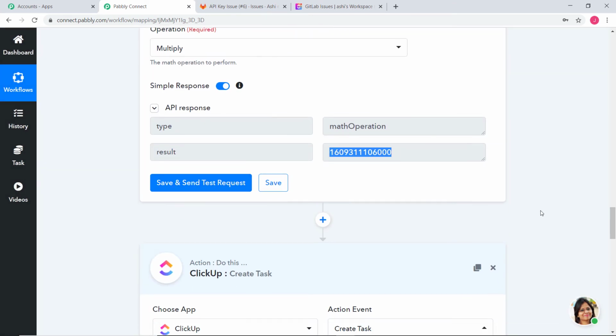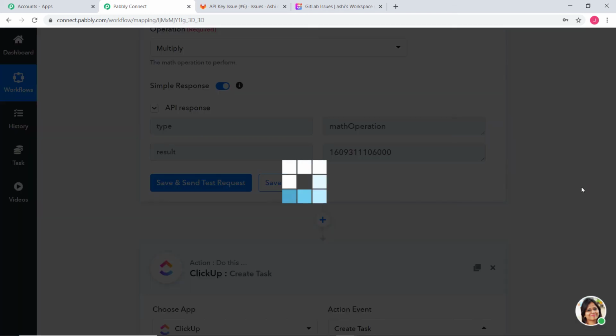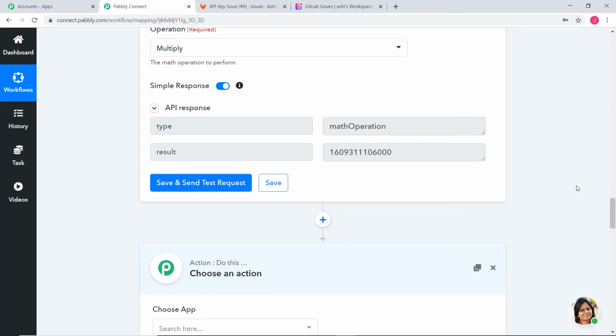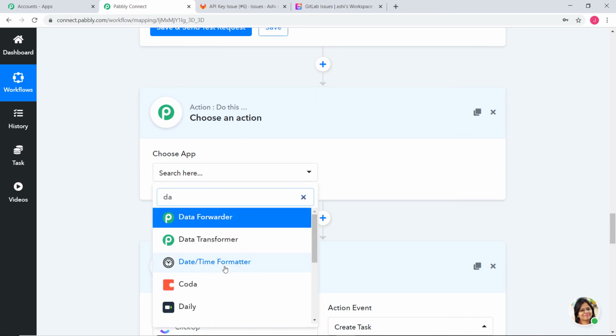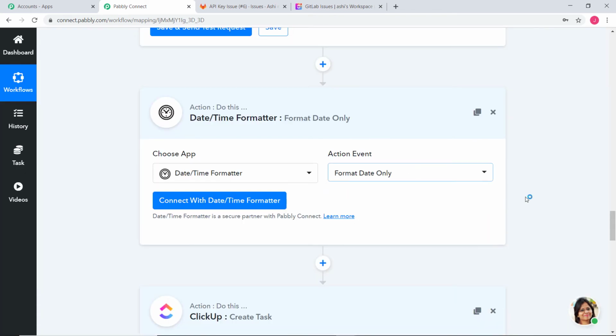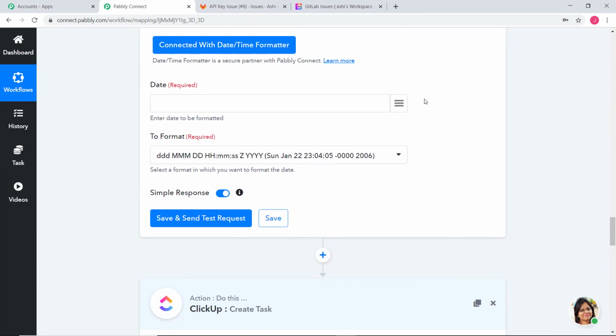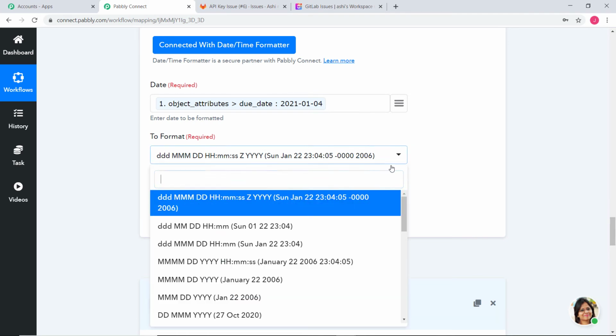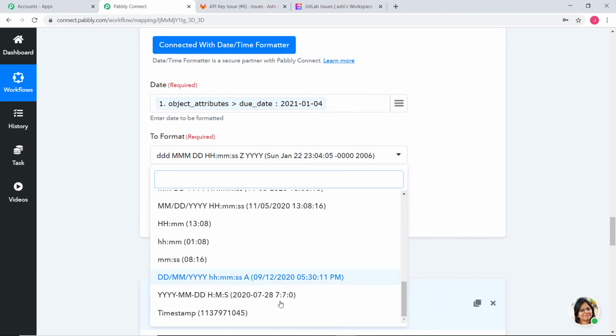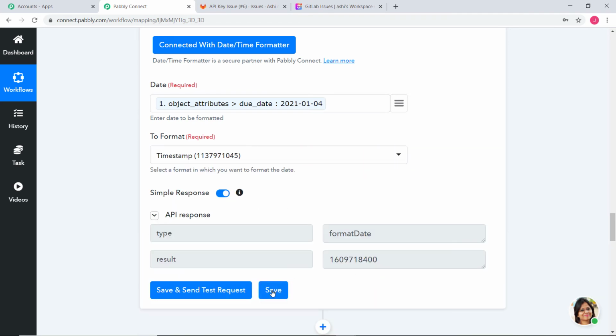Now we have to do the same process for due date. So I'm again going to add 2 action events over here. First, we are going to convert the end date. So date and time formatter. Format date only. So here I am going to map the due date. This one. I'll convert it into timestamp format. Okay. I'll save it.